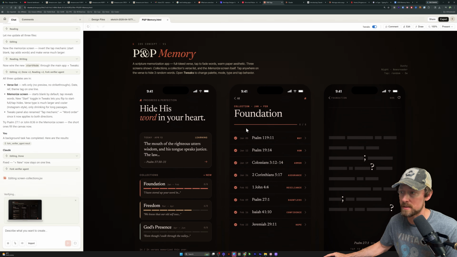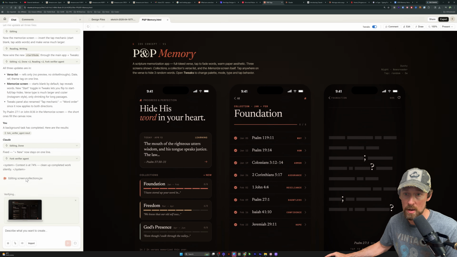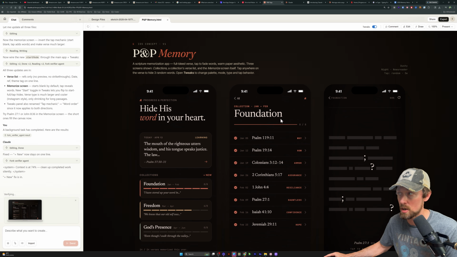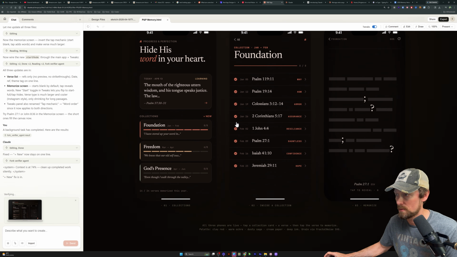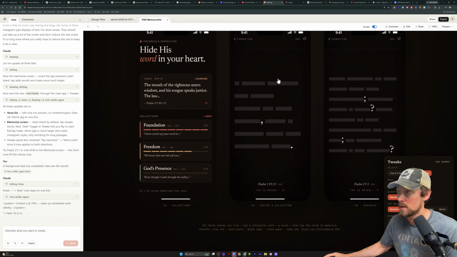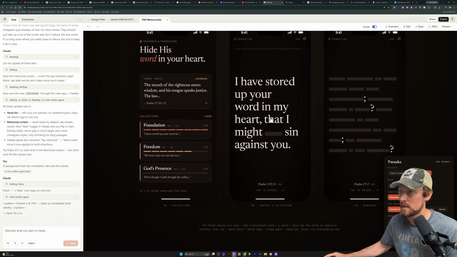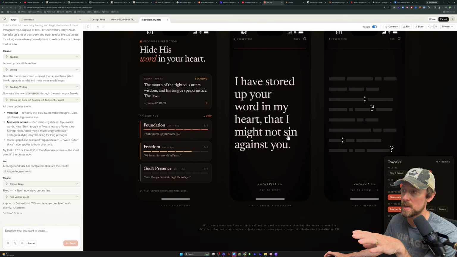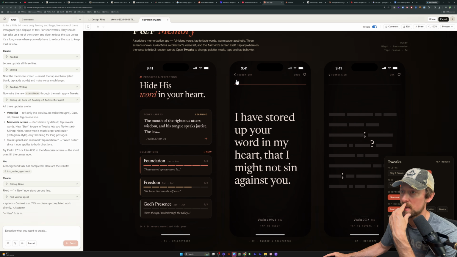Let's go back and see what it's done with these edits. And hopefully we'll be able to leave it here and then take it down to Claude Code for the actual app in just a second. All right. It's still working, or is it done? Looks like it's done. All right. And it does look like what I wanted it to. Sweet. So tap to reveal. Yeah, that's what I wanted. And look, the text is bigger. I like it that way a little bit better now.